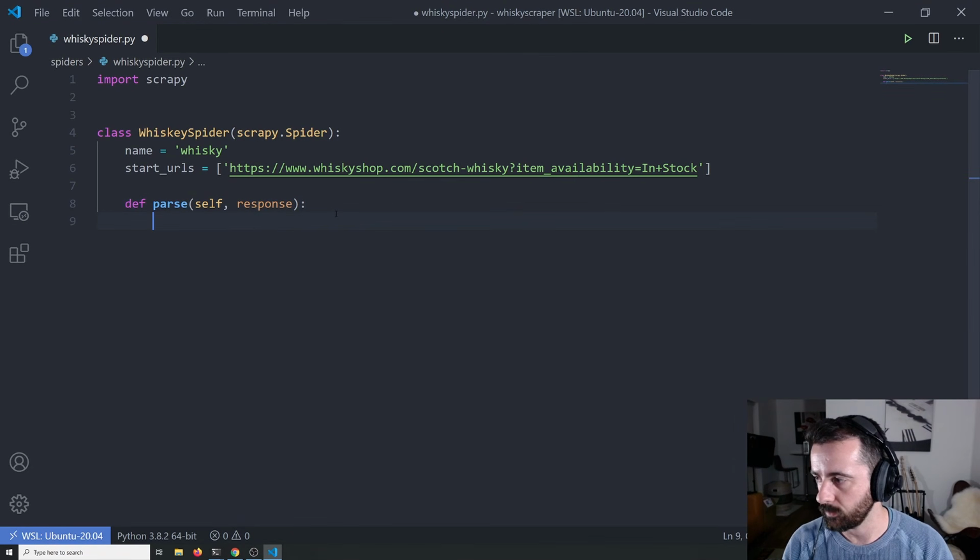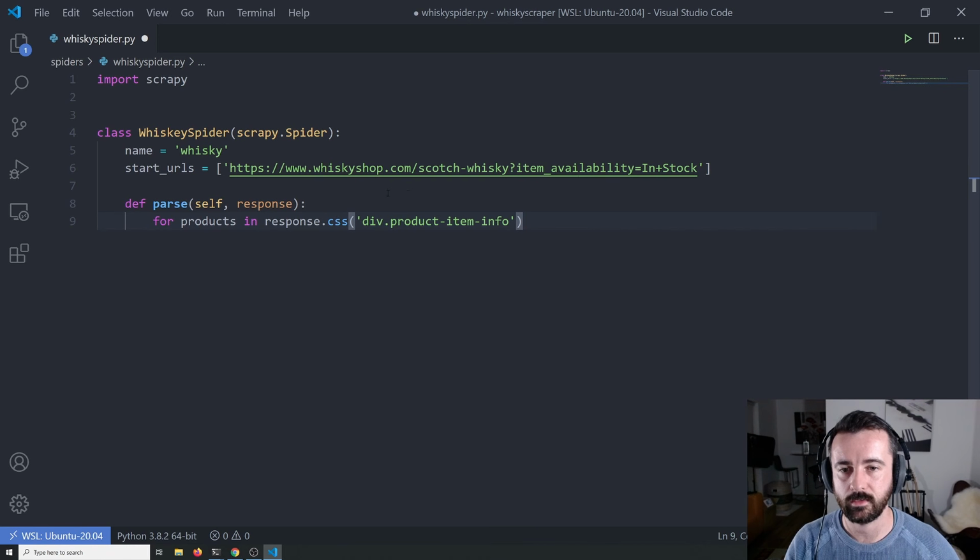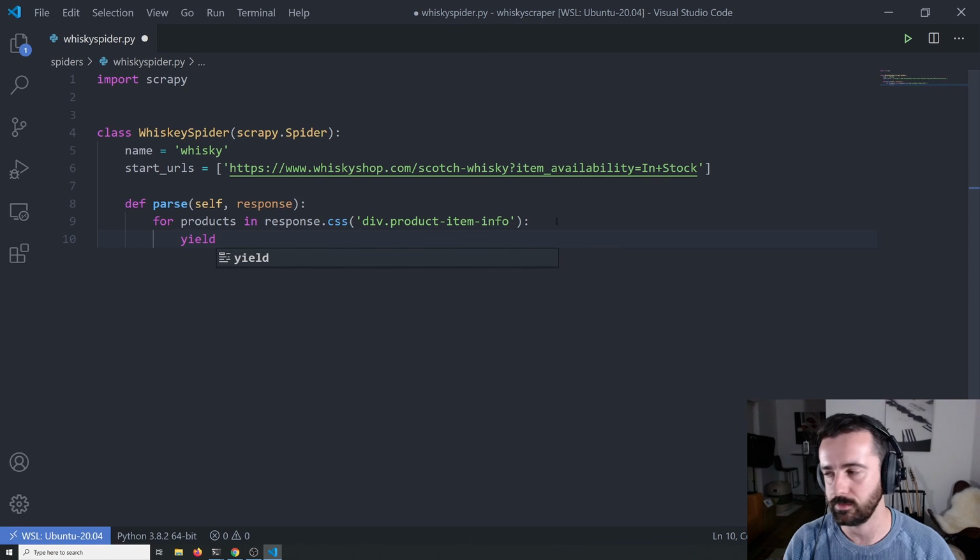And what we're going to do is say for products in response.css and then our div. That means we're starting our basic loop here. What we want to do is yield our results from this. Now, most normal Python functions use return, but Scrapy uses yield. So this is what's going to come out of this.